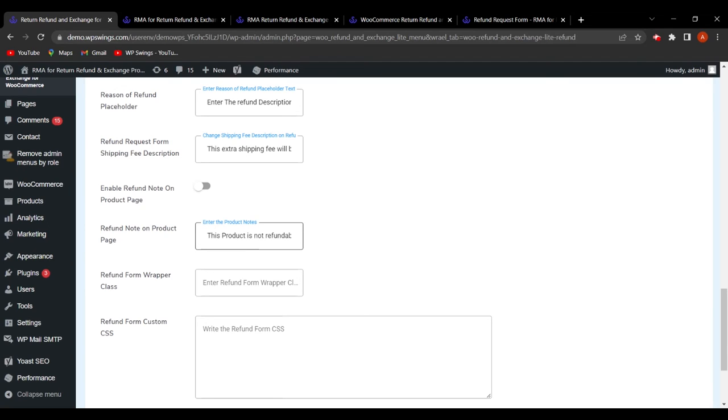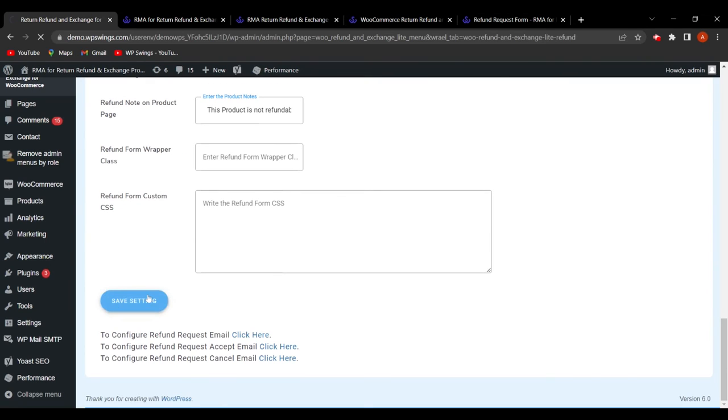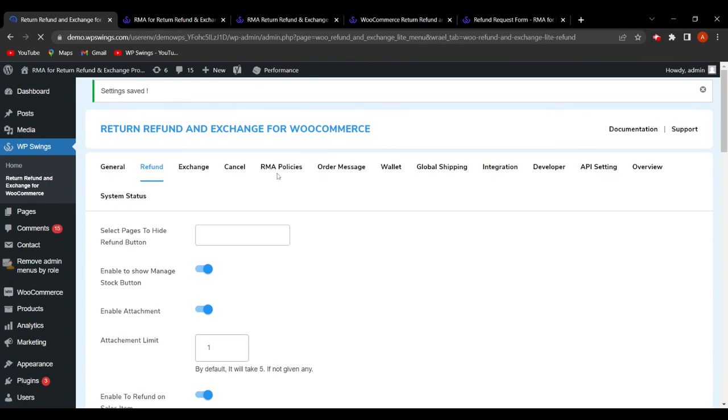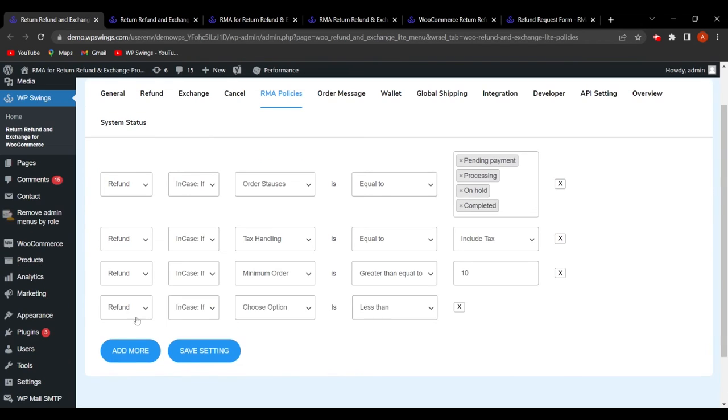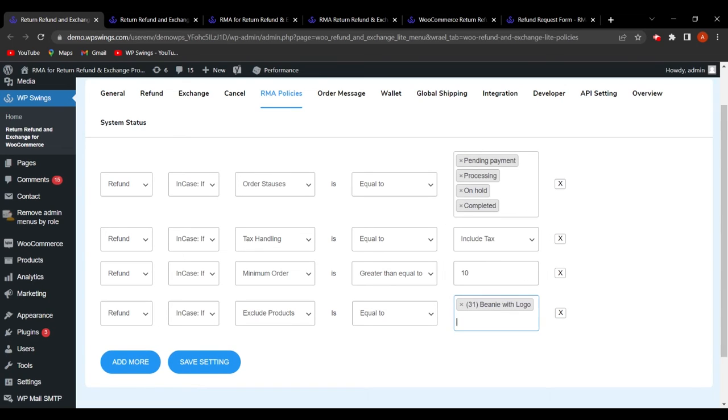Like I have decided this product is not refundable. So let me click on this to enable this functionality, and let me click on save settings. And after doing these settings you have to go to RMA policies, and here you have to decide one rule, like I am adding refund. You have to choose the option exclude product, and here you can decide whatever, like I am deciding beanie with logo, and let me click on save settings.